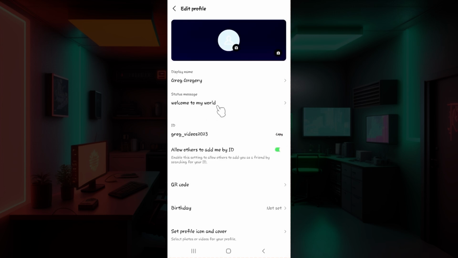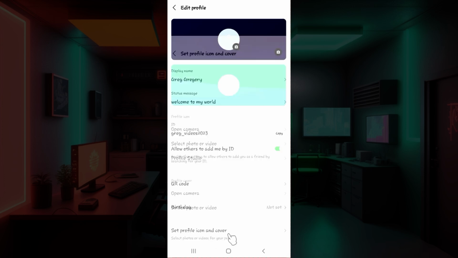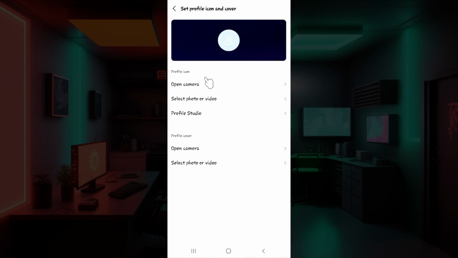From here, as you guys can see, you can simply add your profile picture by clicking on this camera icon associated with this profile icon. Else what you can do is simply focus on the bottom that says set profile icon and cover. Click on either. Once you do that, this thing will open up. From right here, do note that you can simply add the profile icon and the profile cover as well.